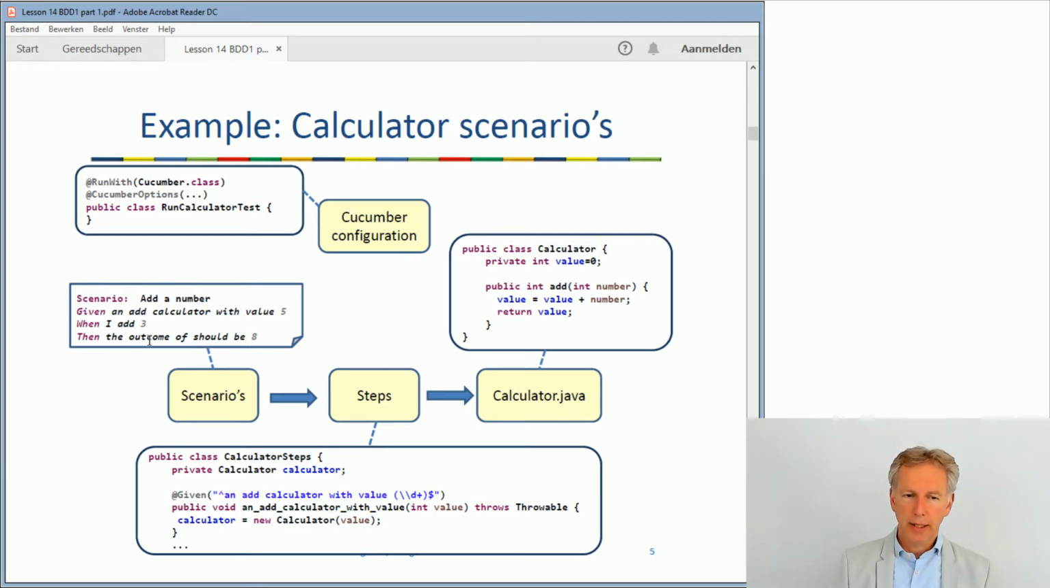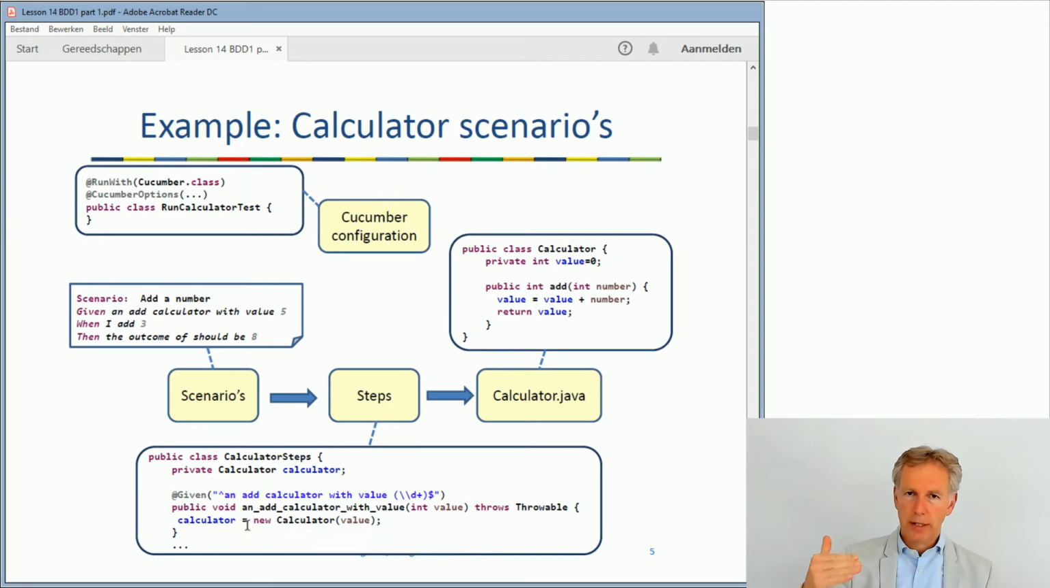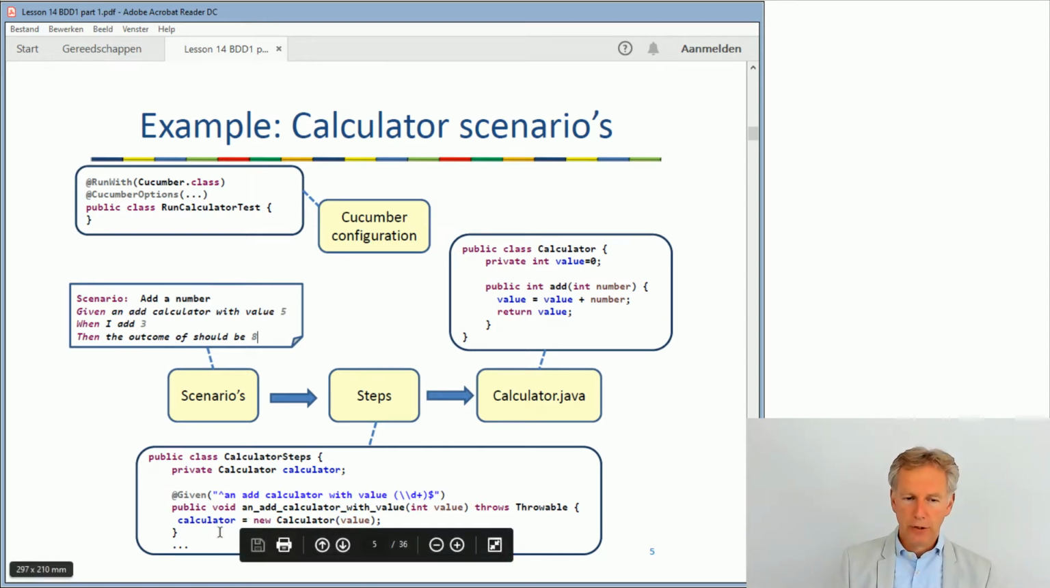Then I have to connect that, so that if I run this, I call this calculator. And that's what you do in the steps. So you have scenarios. If you run the scenarios, steps are called. The steps call the system under test, in this case the calculator. I didn't show all the steps here, but I have calculator steps. In there I have a calculator. And here you see my first method is given. And then you see an add calculator with value and then some variable. That's this 5 here.